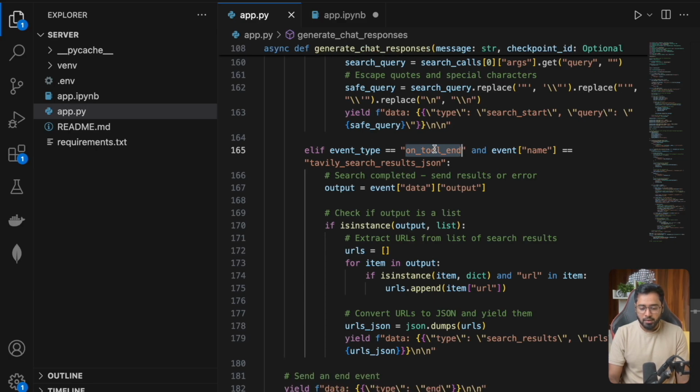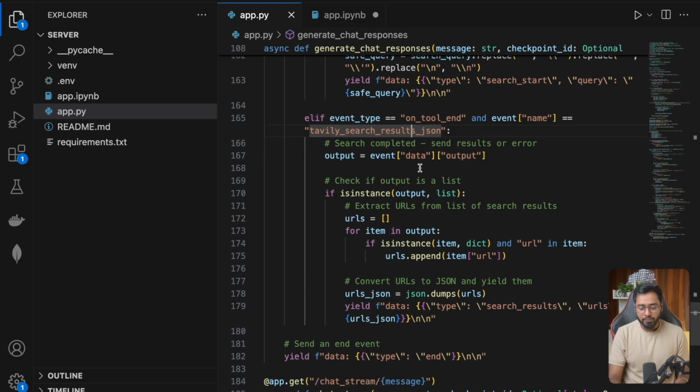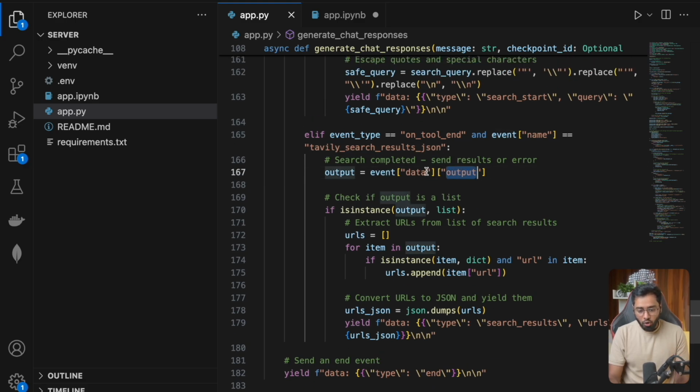So I'm taking the on tool end event, and I'm also making sure that the event name is Tavily search. In the future, if you want to extend it, there could be multiple tools, and in that case, you will have to add these conditions as well. I'm grabbing the output. In this case, it is going to be a list, right? The response of the Tavily search is going to be a list of four different items. Each item is going to have the title, the query, etc.